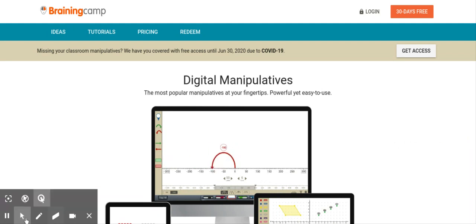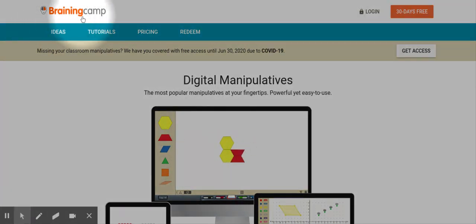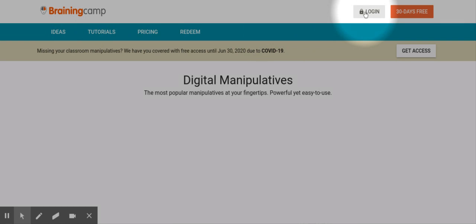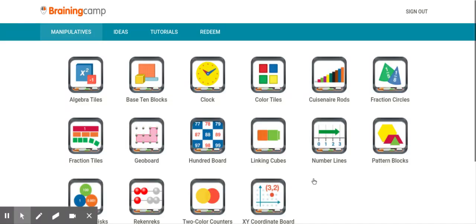What we're going to do first is make sure we're on the right website, and that's Brainingcamp, brainingcamp.com. And we're going to go over and log in. Now, we have a class account. So I'm going to get rid of this login, and we're going to put mine away and use yours, and that's Rise 2020. And the password is also Rise 2020. All right. Now, if it doesn't work, there's probably been a little glitch in what you typed.